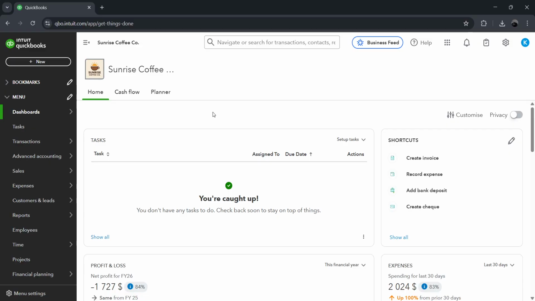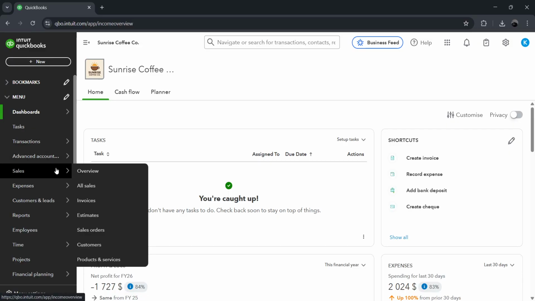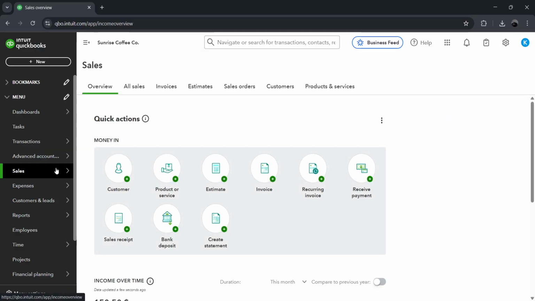First, you'll want to click on Sales in the left-hand menu of your QuickBooks dashboard. This is where QuickBooks houses all your sales-related information, from invoices to customer records. It's your central hub for managing client relationships and tracking revenue.